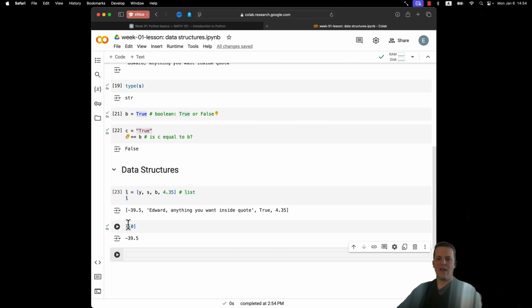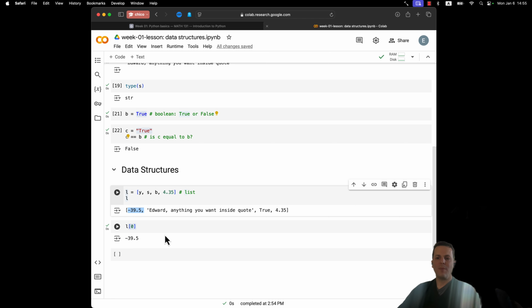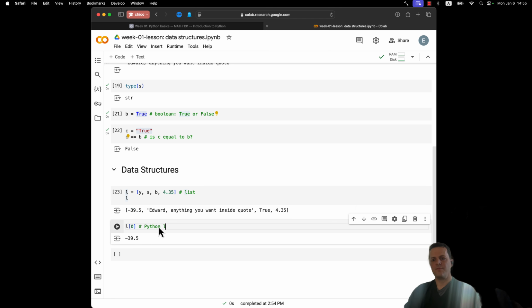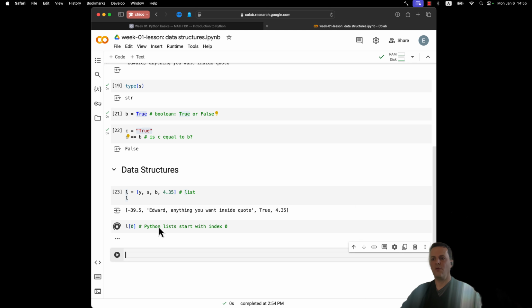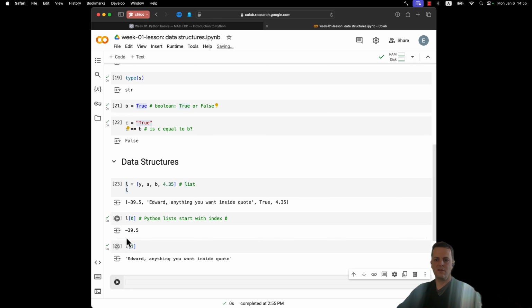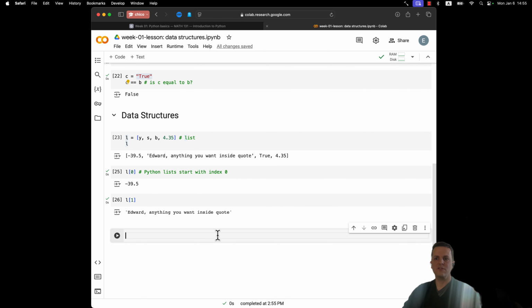So you'll notice L indexed by the integer 0 gives us what you might call the first element of the list. Python lists start with index 0. That's a feature or bug of Python depending on your personal preferences, but whatever your preferences are, that's how Python works. So we will go on and access the first element of the list, L, which we now see is the string stored in the variable S. Here we are indexing with integers the values stored in the list L.